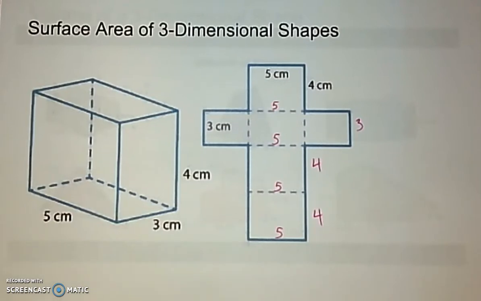And there are equations, formulas rather, that have been developed to condense that, to be able to just put in those three numbers and pop it out. But if you're stuck, this is just one way to think of it. You can just find all of those surface areas and then add them back up together.